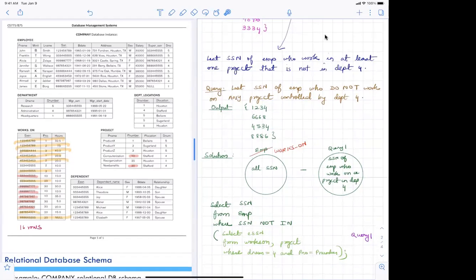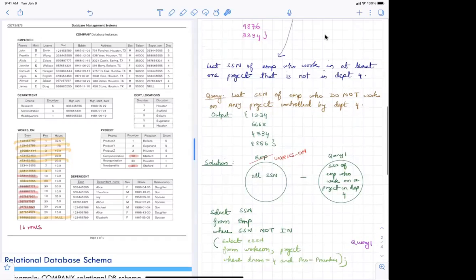Does anyone have any questions? Did you understand this query and how it works? So even if you don't have the difference operator, you can use the not in and it'll work fine. Okay, so again, let's do another variation of the same query.